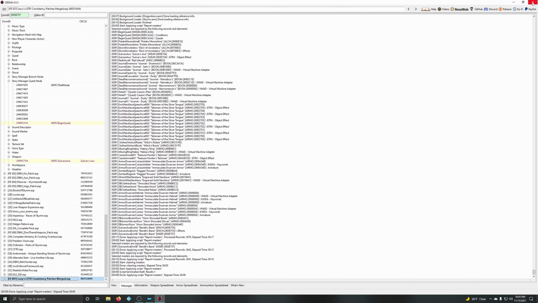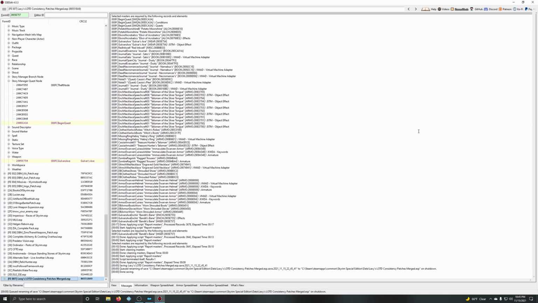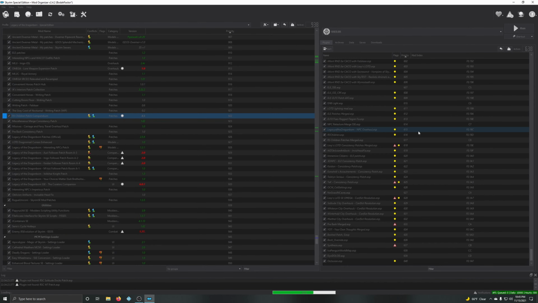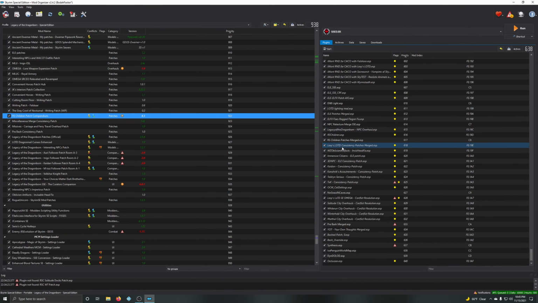And now let's close out ZEdit. Make sure this box is checked. Make sure this one isn't. Click OK. Boom. Bam. And here it is. As you can see, the dependency error is no longer there.